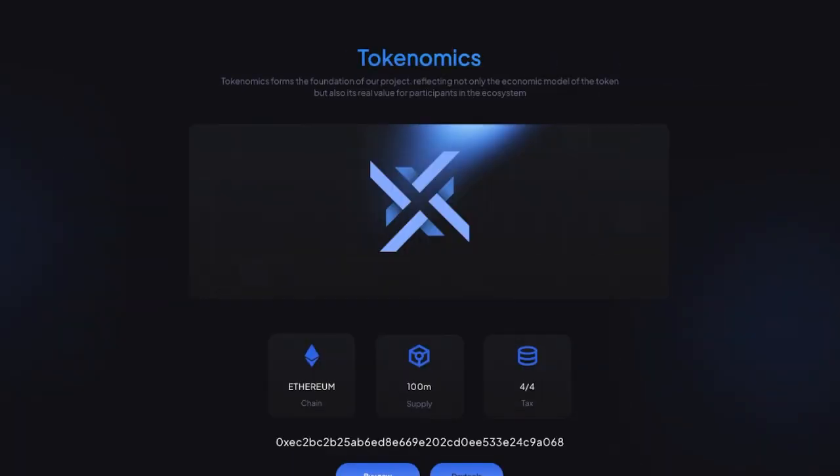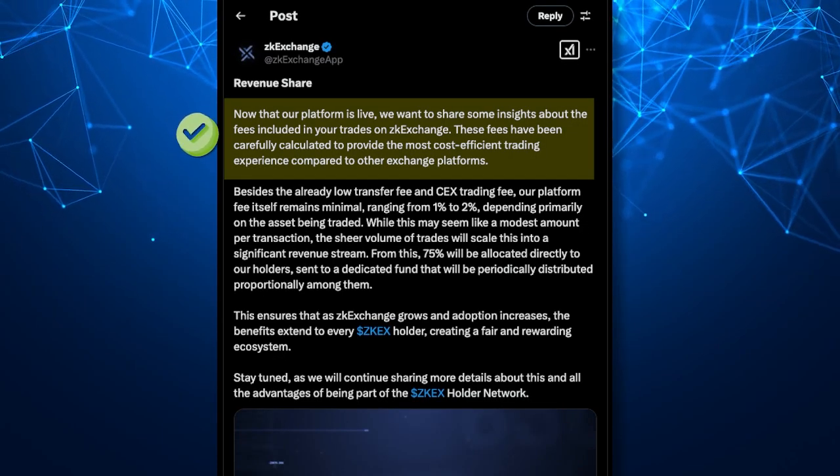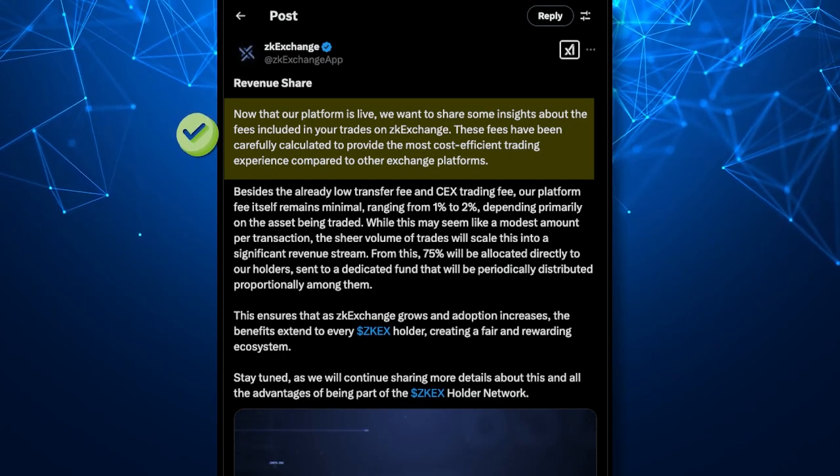So now that you know a little bit more about how zkExchange works, let's talk about their tokenomics and their token. Currently, it's on the Ethereum chain with 100 million supply, and there is a tax. But according to their new revenue share model, their platform is live, and they want to share some insights about the fees included in your transaction trades.